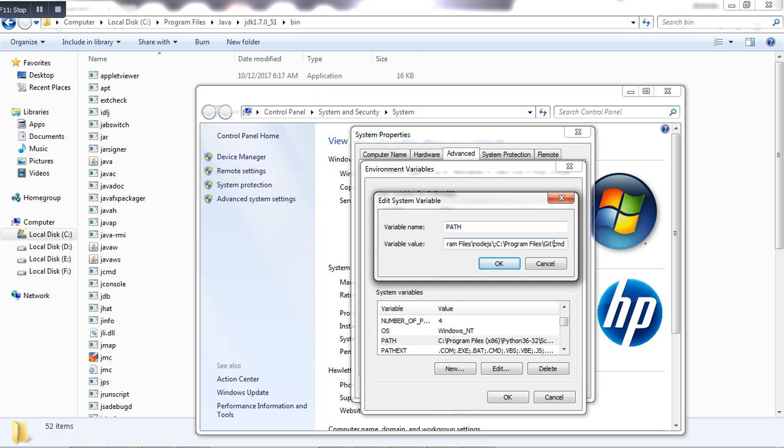As you can see over here, in the beginning I already did program file /java /jdk 1.7 underscore 51 dash bin. I have already done it. After that you can proceed with OK.